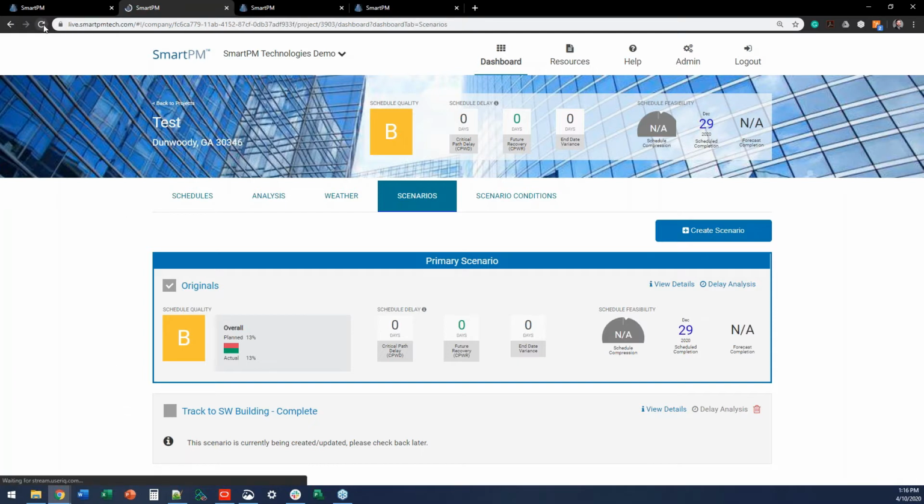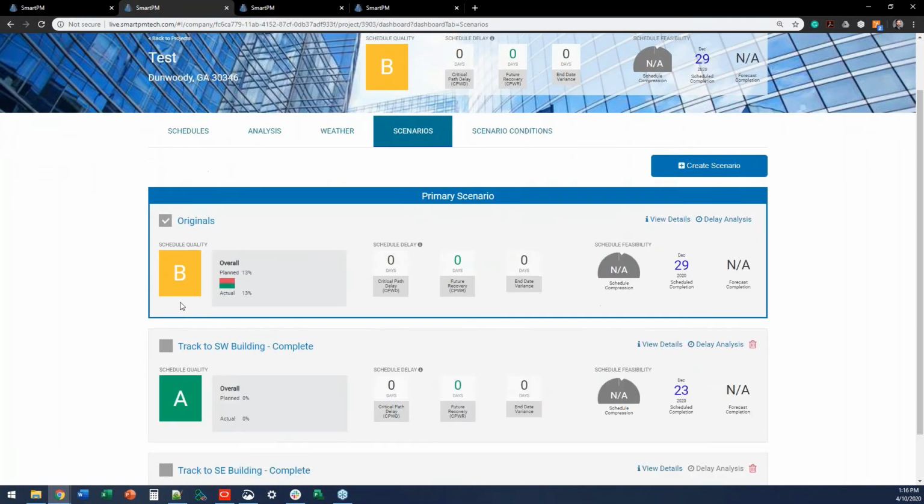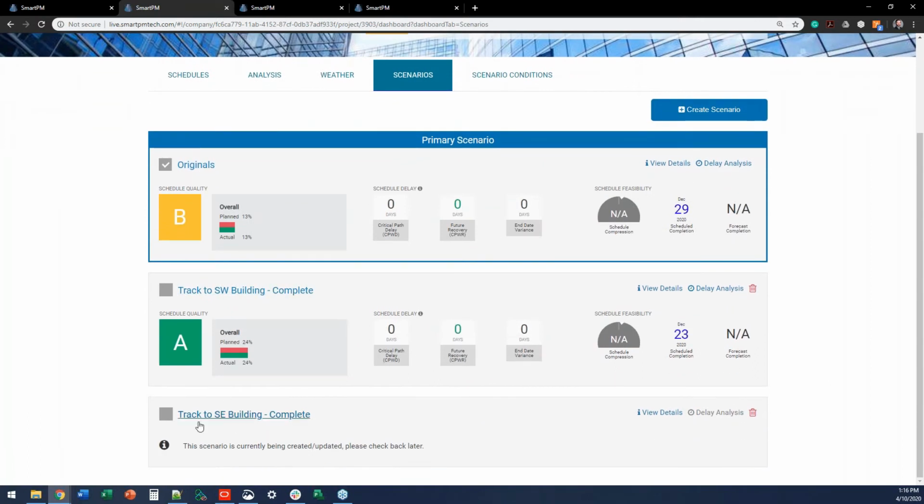So if I refresh this again, it's probably going to start showing a little bit more. So now we can see it's continuing to work. It's starting the Southeast building now, and we can see that the Southwest building is set up. And so now the second part of it is that we have enabled Smart PM to be able to automatically update these scenarios with each schedule.